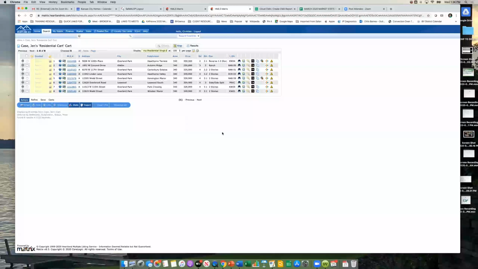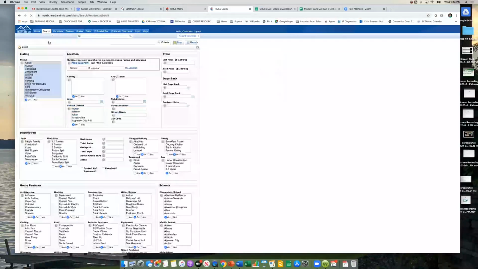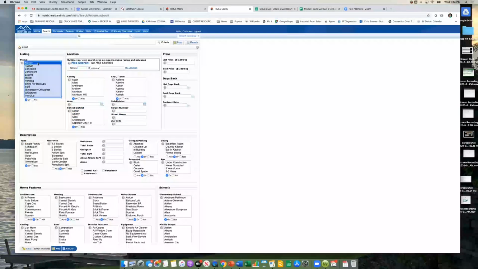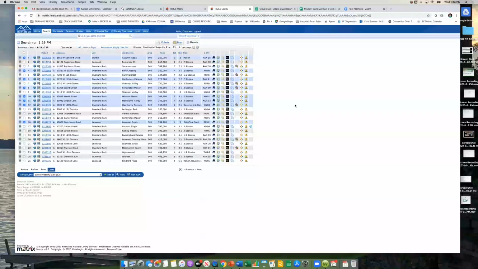I will show you real quick. I'm going to go back out into search. I'm going to show you another way that you can do this, just pull up this recent search. Another way that you can add carts, you don't have to start in contacts. You can actually do it right from the screen.